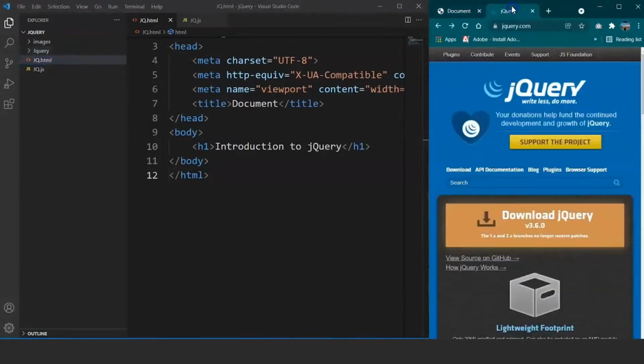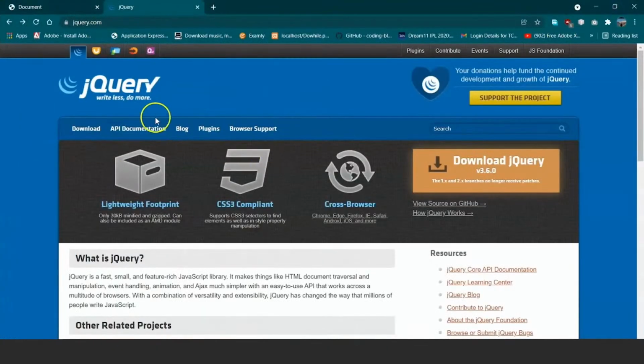Fine. We'll move to the jQuery website. So go to Google and write jquery.com. This will take you to this particular website. This is the jQuery website we have. You can see over here the size of this jQuery file is just 30 kilobytes. Really small, right? To download jQuery, click on this download jQuery button over here.